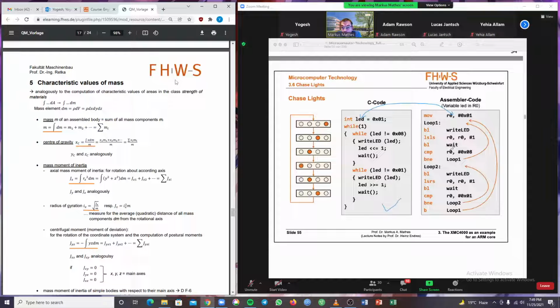And now we have our first comparison. We are comparing R0 with immediate hexadecimal 8. So we check if R0 and 8 have the same value. If in R0 we've gotten 8, then branch not equal will be false. Then we skip this command, but as long as R0 is not equal to 8, we jump back to loop 1.